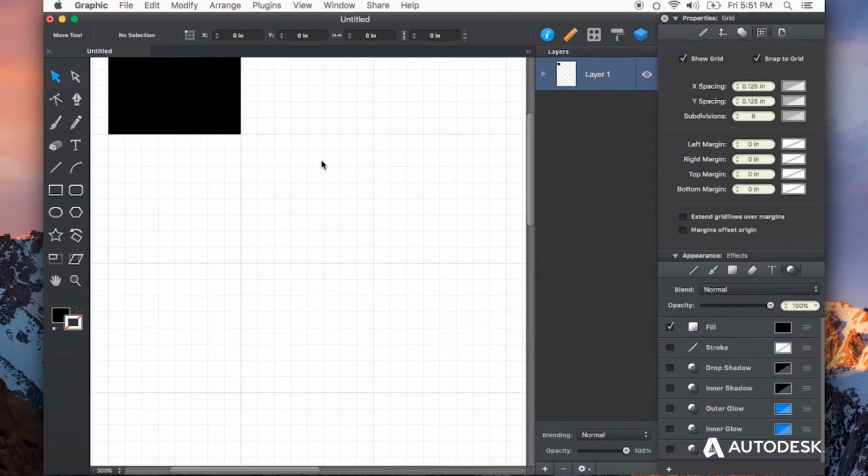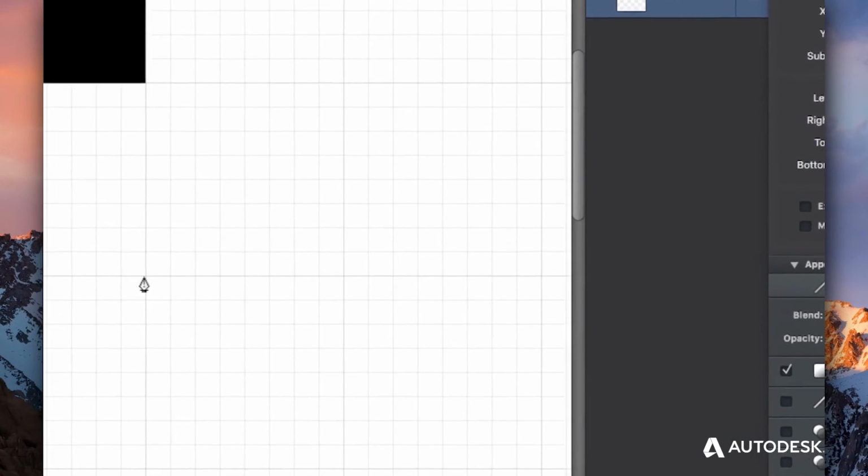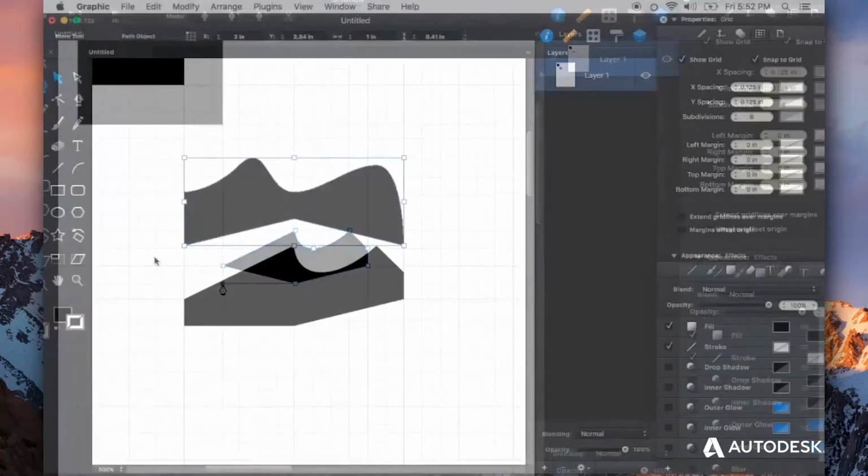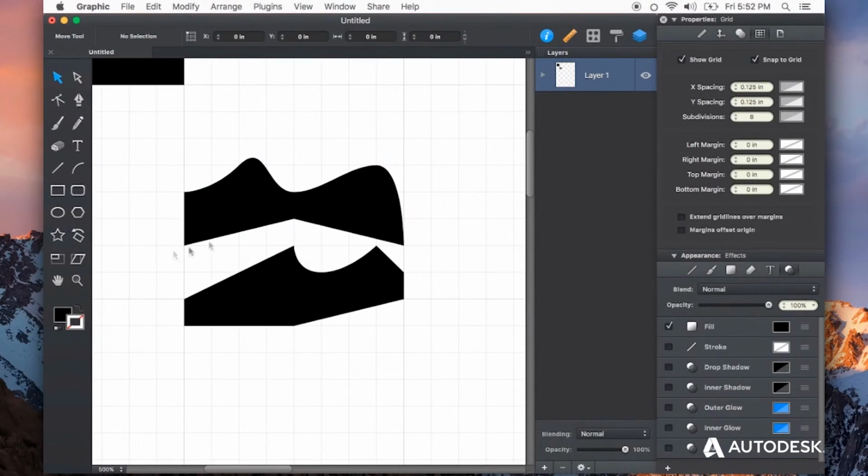Grids can also help us using the pen tool or plotting points to create new shapes. All of our nodes will snap to the grid as well. And even our handles while creating curves. The grid really helps when you need to create things with precision.